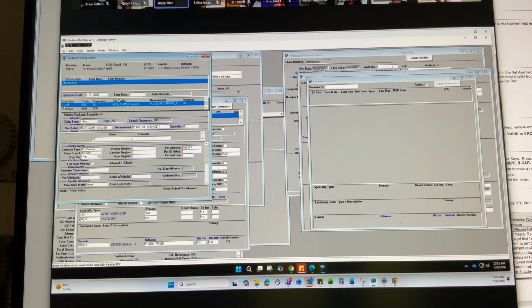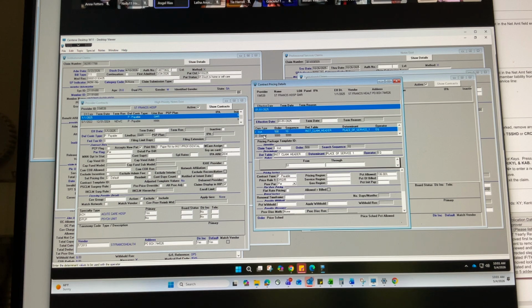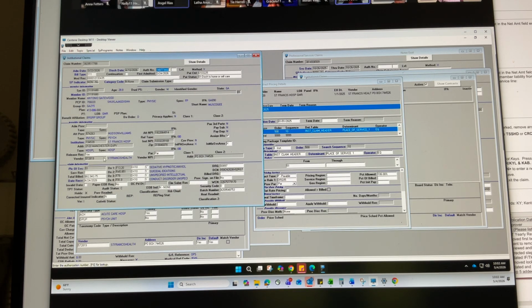This claim type is for institutional: your order, your sequence, determinant tables, institutional claim headers, where they will tell you this information should be place of service. So here is your determinant tables. It tells you on the header, determinant place of service: 21, scroll down, and then there's 51. Okay? So these are the price rules that they use to determine pricing for this place of service.